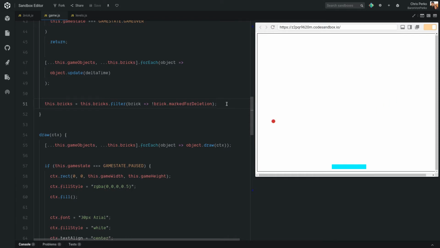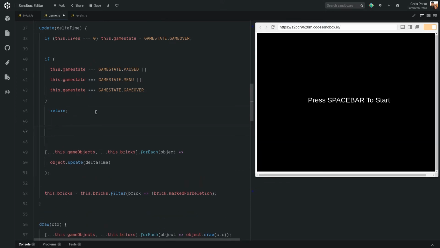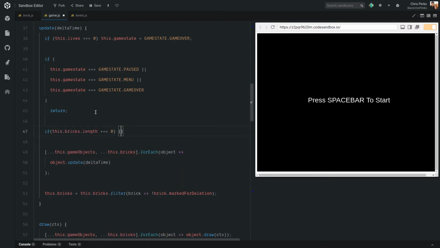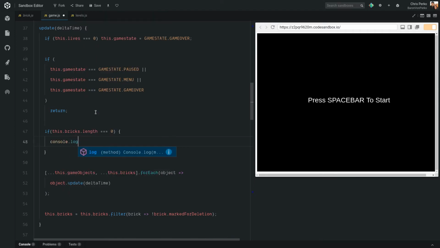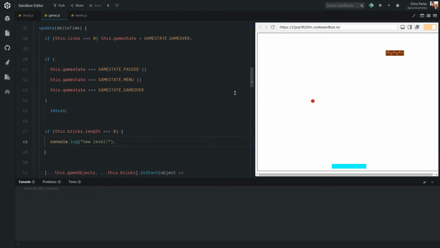Now let's check to see if all the bricks are gone. So inside of our update, we can say if this.bricks.length equals 0, new level will need to be loaded in here. Let's take a look. Once the brick is destroyed, our console is logging, so that is working.